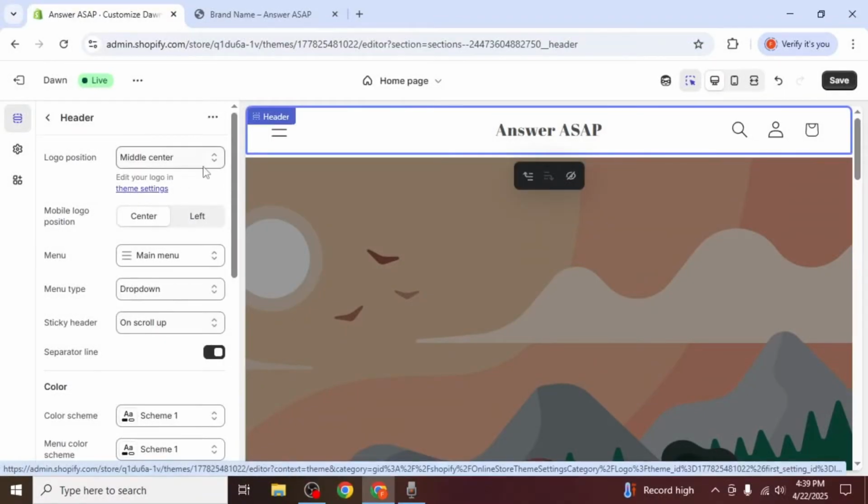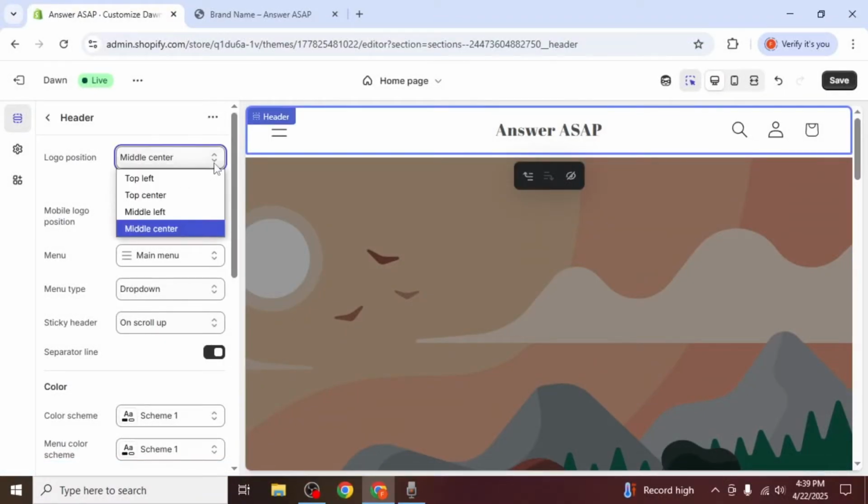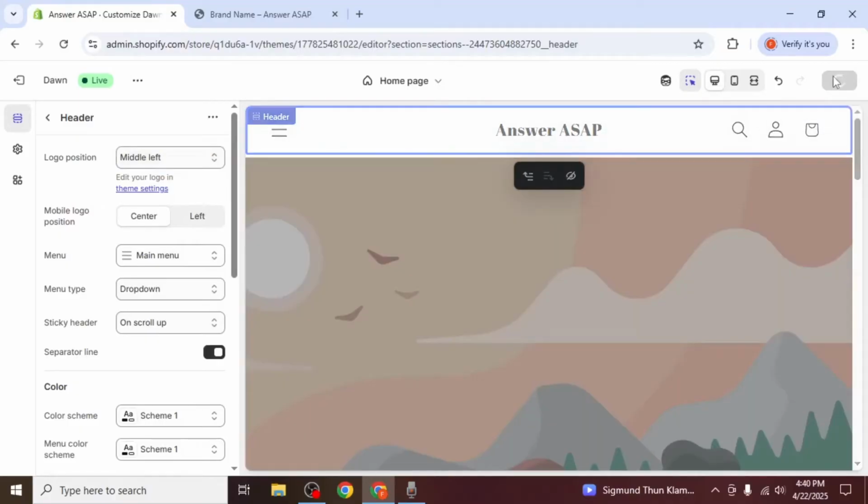One of the first things you can adjust is the logo position. You'll see multiple positioning options here. By default, the logo is placed in the center, but you can choose a different position, such as left-aligned or right-aligned. After making a change, click Save at the top right corner of the screen.